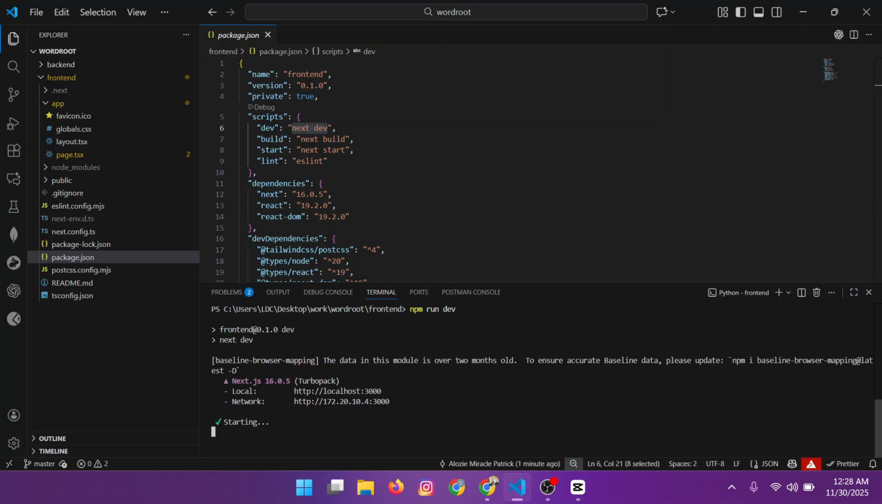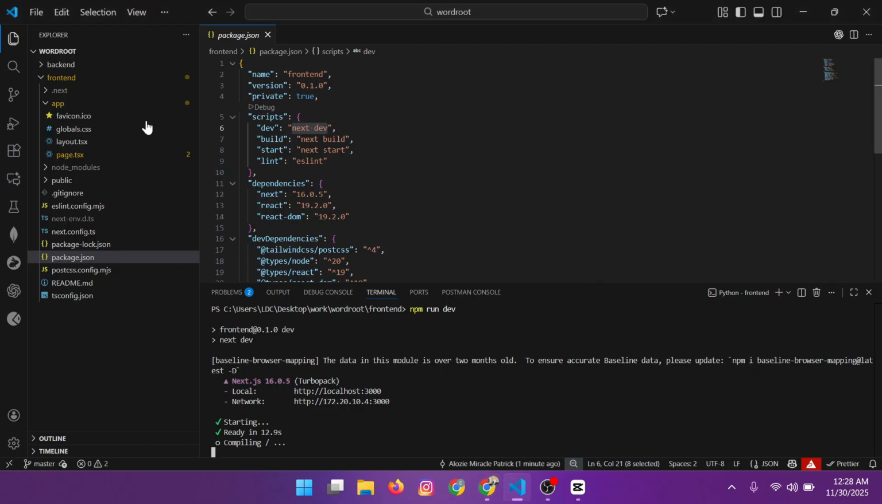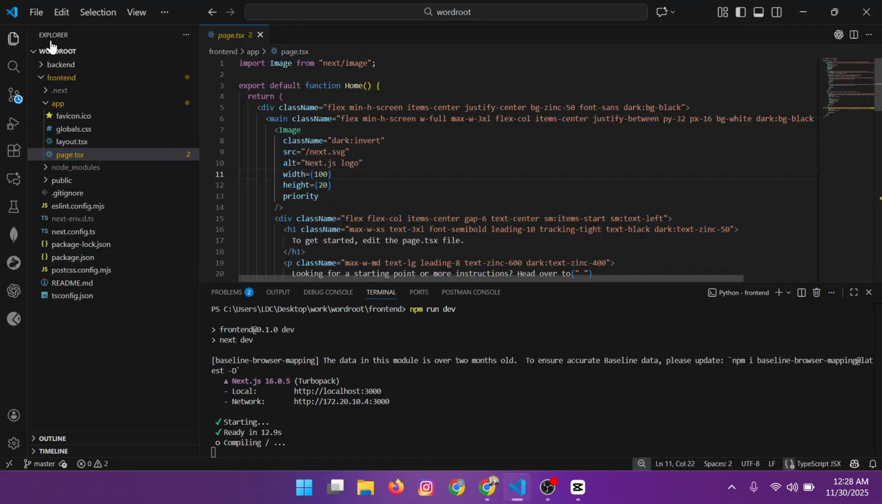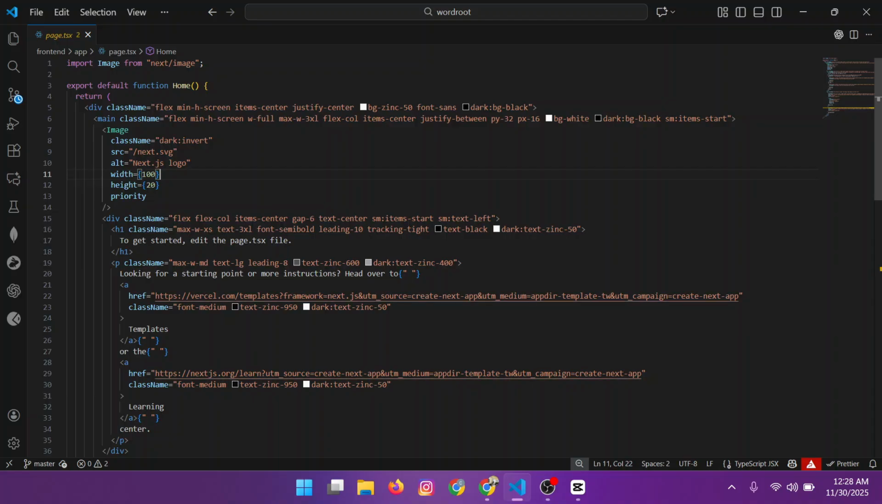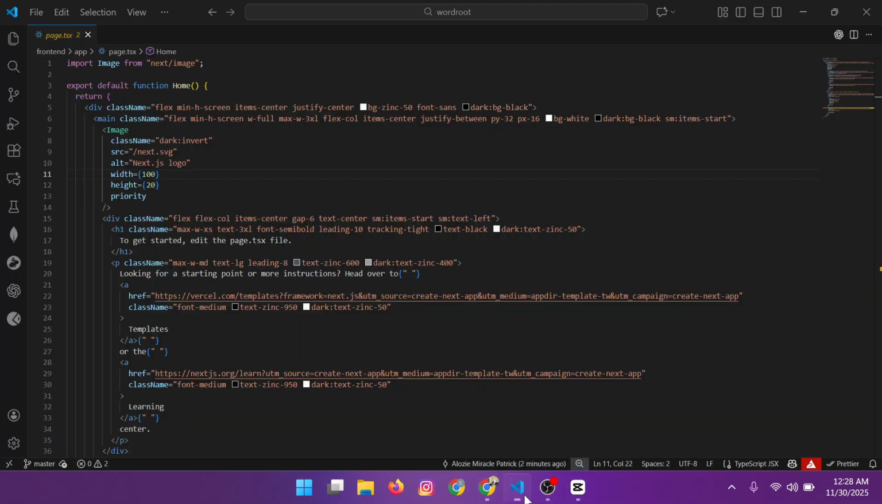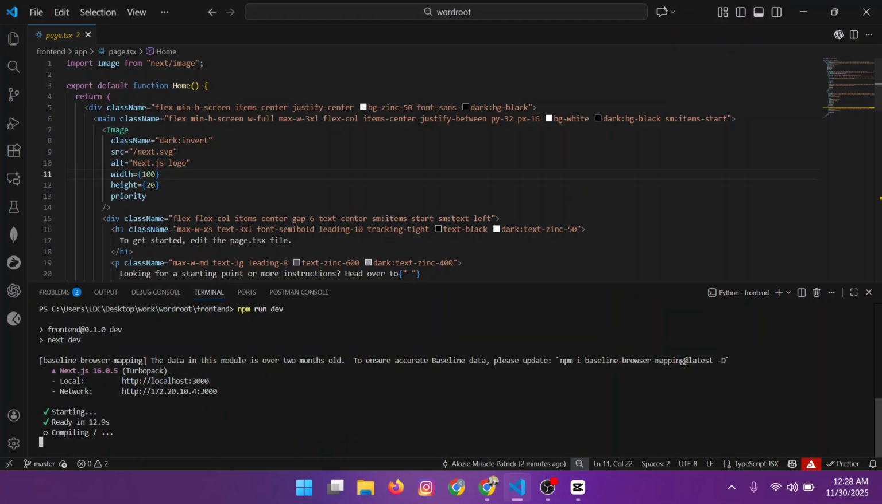It has spun up now, so let me open it in my browser. I hold control and left click on my mouse to open it up. It's going to show us everything that is inside the page.tsx. Let it spin up, and then we'll see it. We can track what it's doing in our terminal. This is called your terminal. You can see that it's compiling the home page for you.